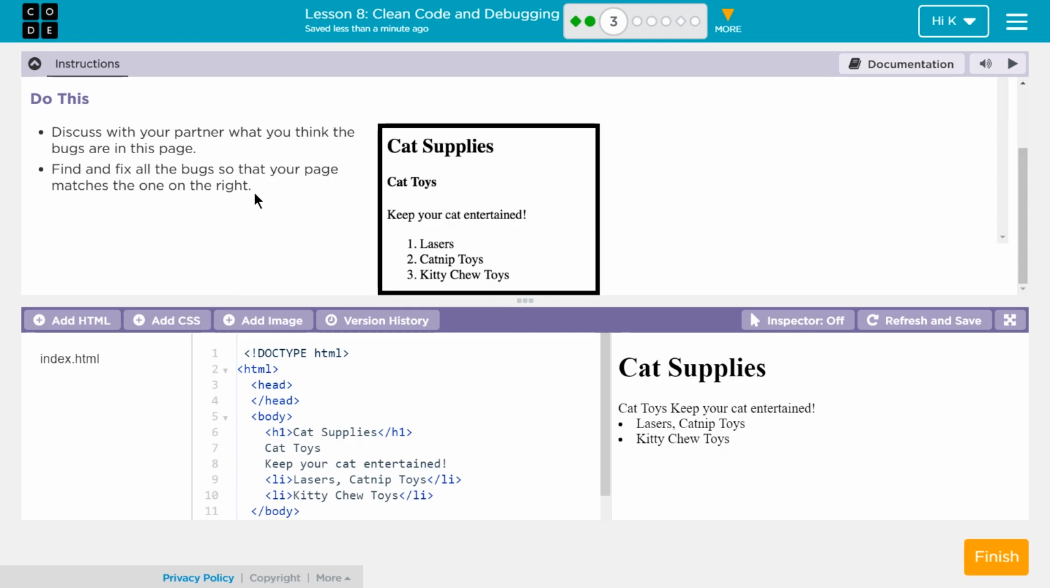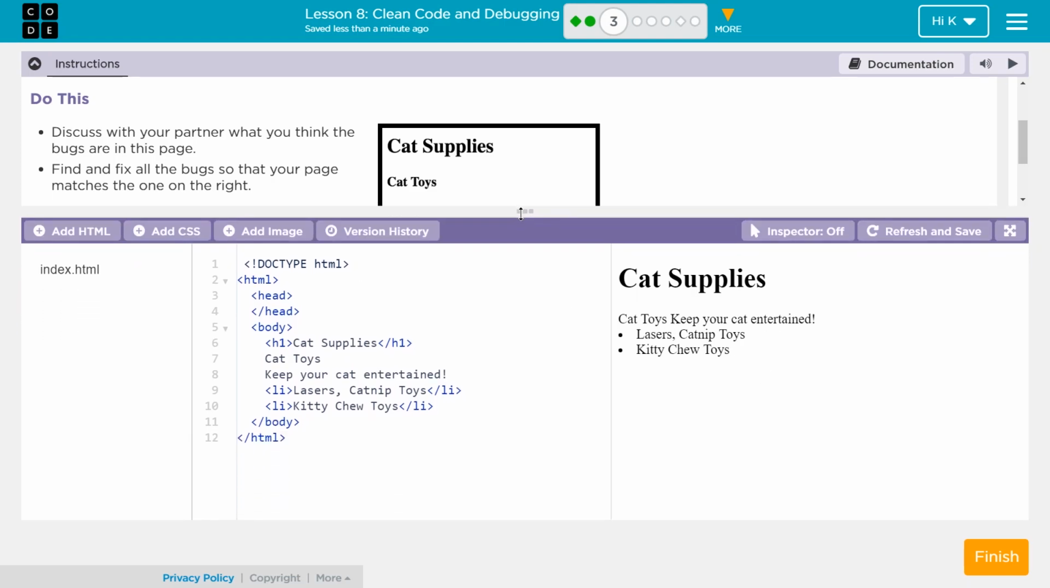Discuss with your partner what you think the bugs are in this page. And again, I guess we're partners. Find and fix all the bugs so that your page matches the one on the right. Yeah, I can tell there are some differences down here. So let's take a look.